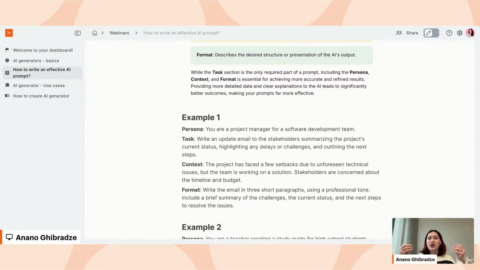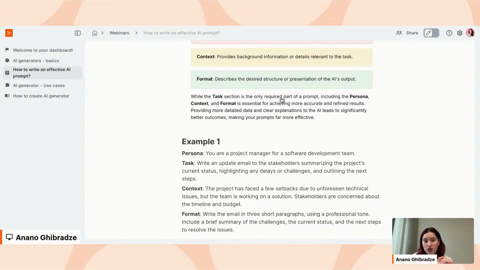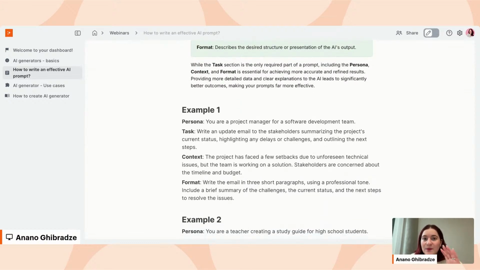So now you have the context, you have the task, and what is left is the format. So you have to describe the desired structure of the output, of the answer that you're going to get from the AI. The format can look something like this: write the email in 3 short paragraphs using a professional tone, include a brief summary of challenges, the current status, and the next steps to resolve the issues. Sometimes what ends up happening is that you write only this to the AI generator, and then you have to add the other information because the AI is asking you to refine it. But to have an effective prompt, this is how it should look.